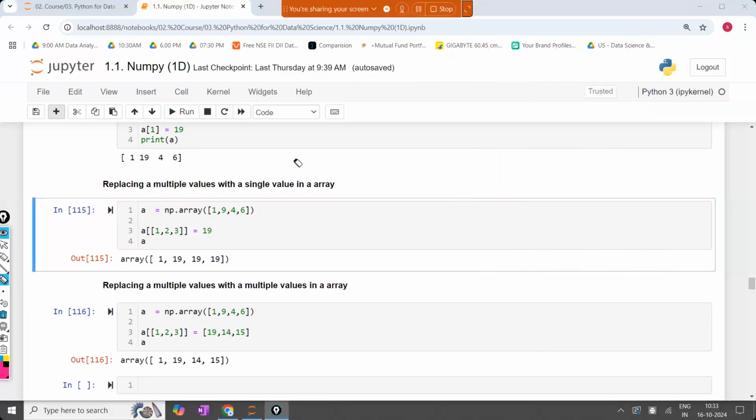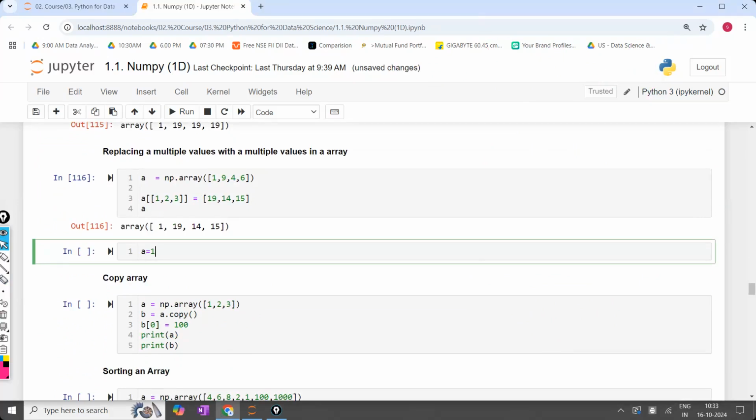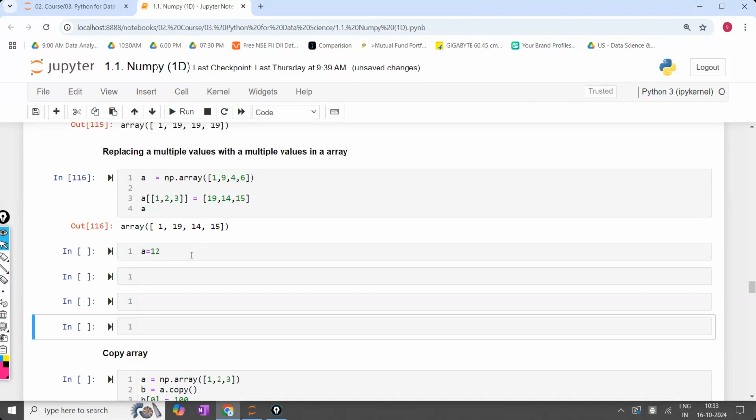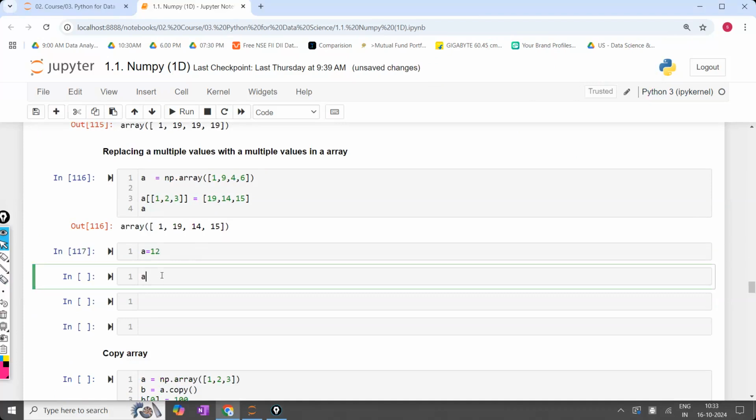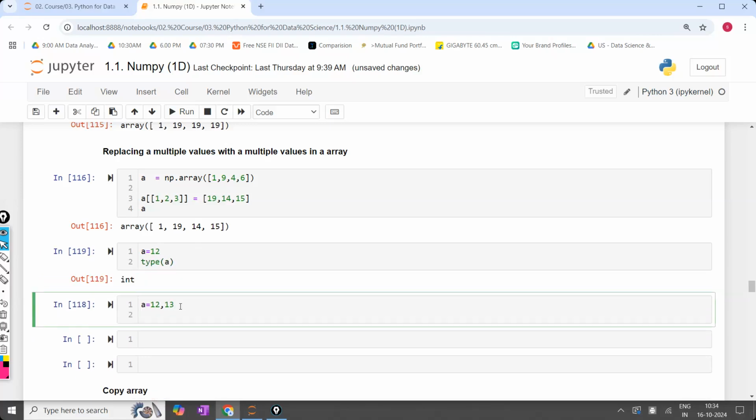Now, I'll just ask a silly question. Now tell me guys, A is equal to 12. Okay? A is equal to 12. A is equal to 12 comma 13. Is that possible or not? A is equal to 12 comma 13. Possible or not possible? Yes or no? It is possible, and A is going to be a tuple. Here A value is going to be the int type and here A value is going to be the tuple type.